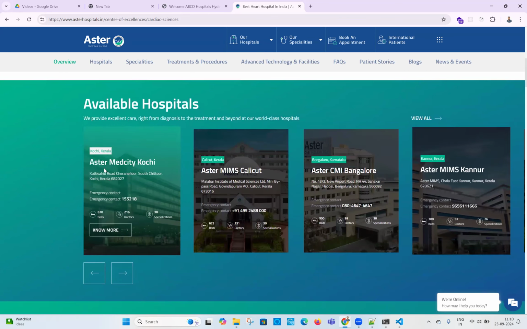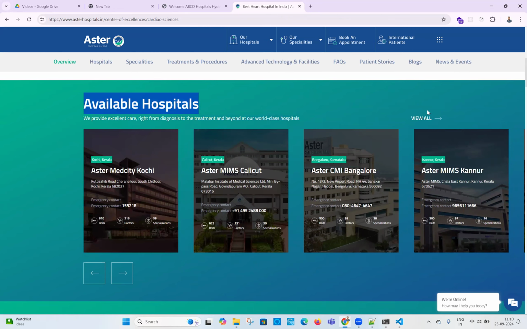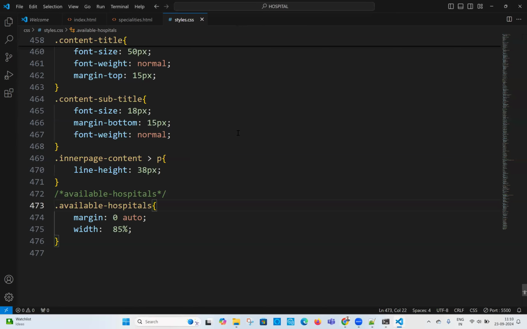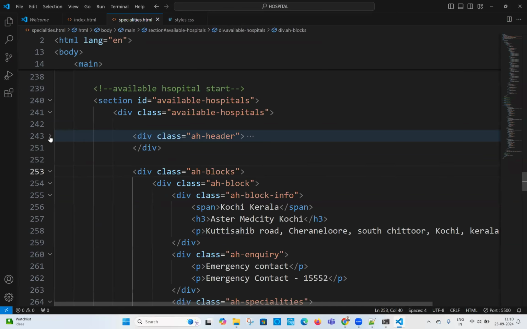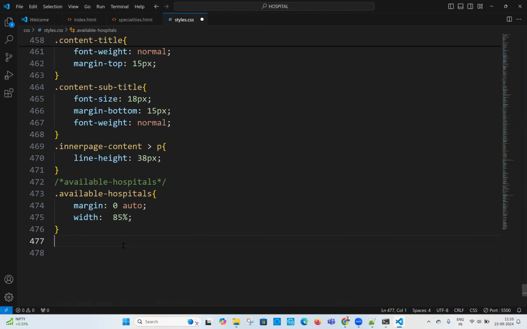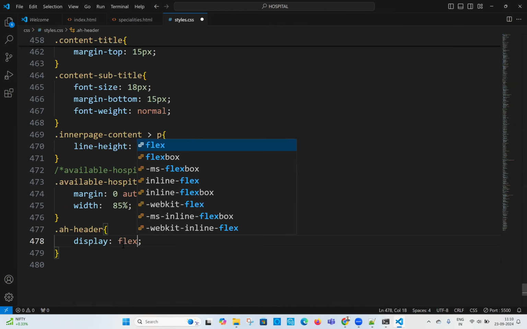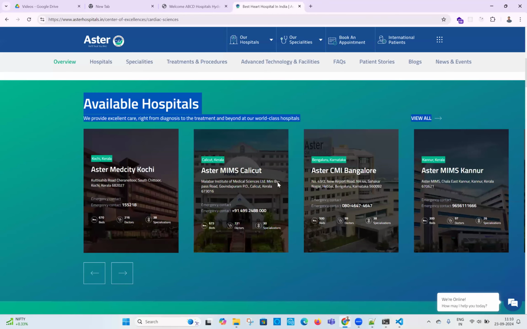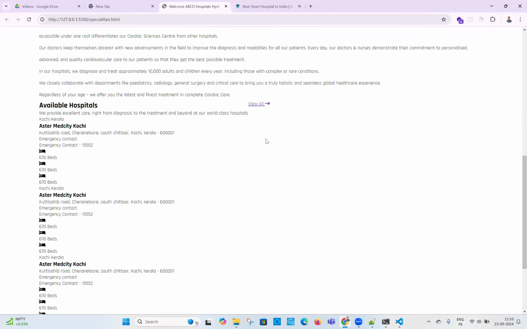Okay. Right. So first of all, these two things we have to design. So one by one we will go there. So margin 0 auto, go to the specialties and come here, now AH header. So in this we have two parts. This is part 1 and part 2. So display flex, font size, AH title font size, everything we will do. One minute, go there. This is going to be AH header, display flex. So they will be side by side, right? Of course, you go to your page, they're side by side. All right, this is side by side.